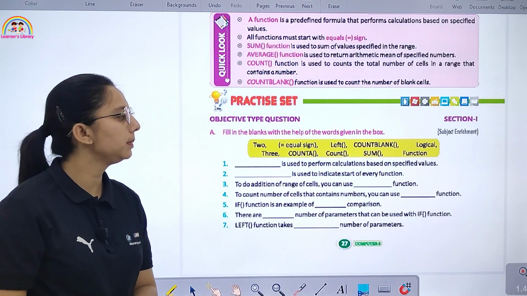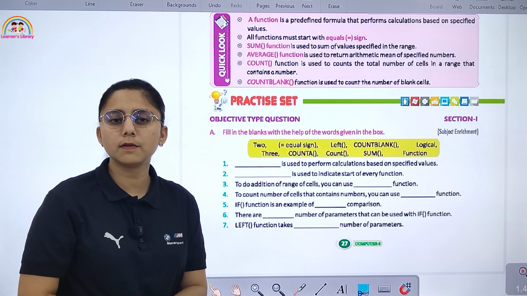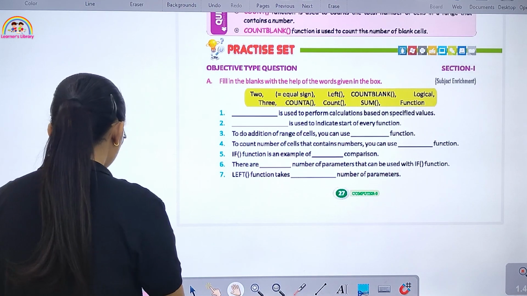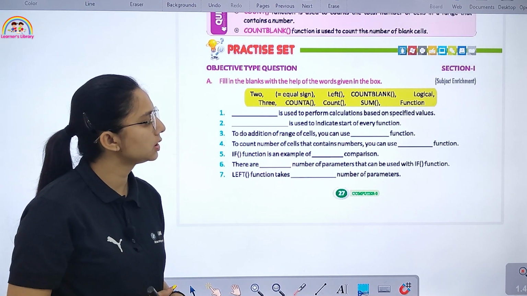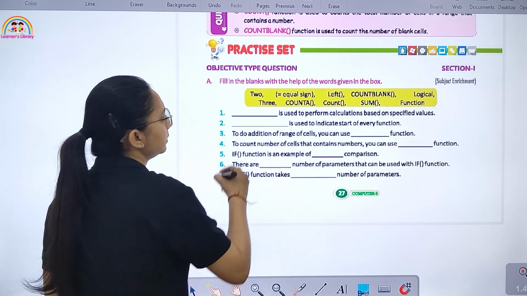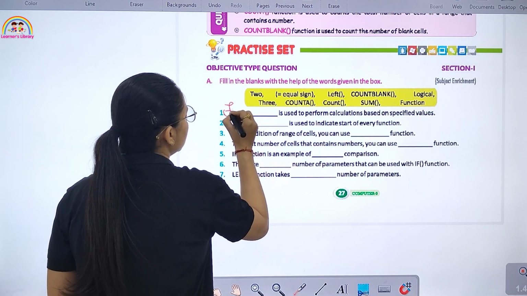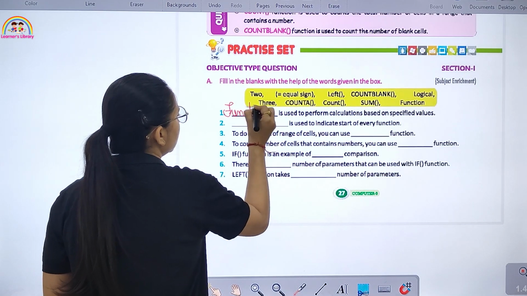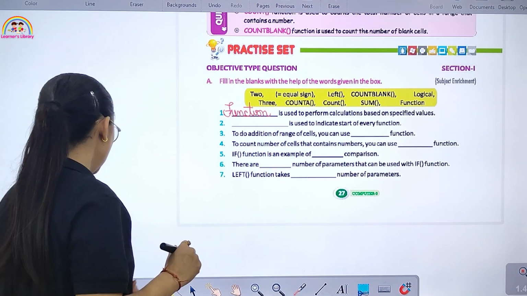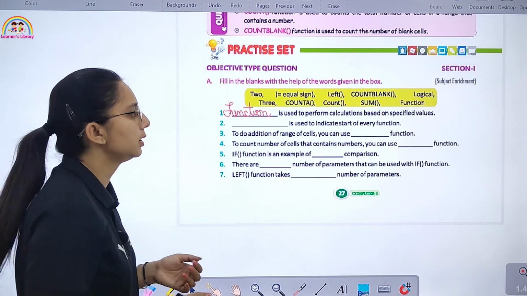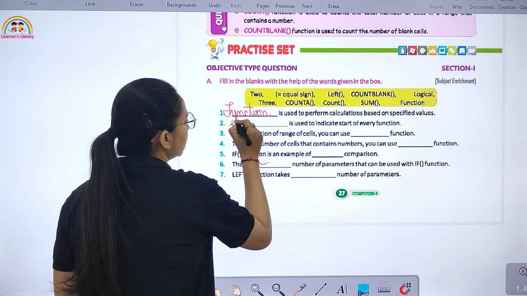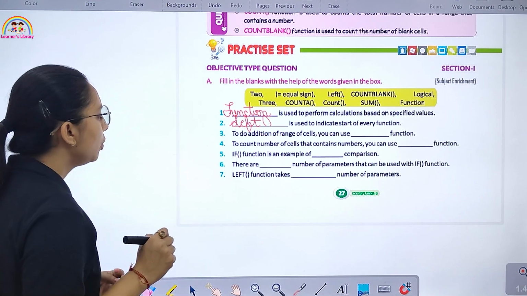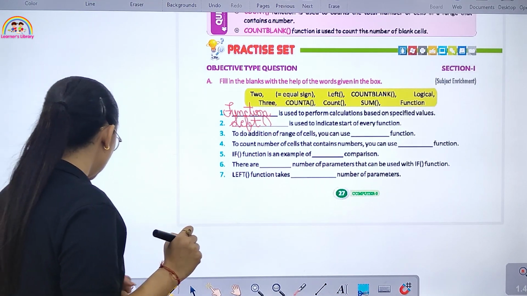Now first is fill in the blanks with the help of the words. Here different words are given, options are given. From there you have to choose. The dash is used to perform calculation based on specified value. That is function. Dash is used to indicate the start of every function, that is left. To do addition of a range of cells, you can use dash function.